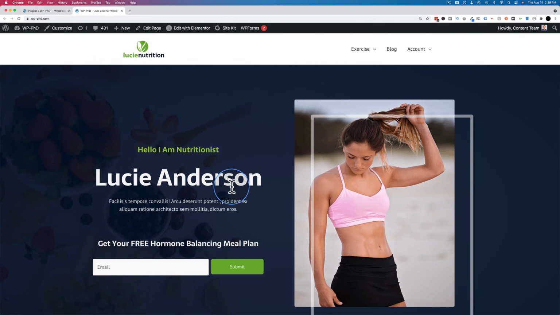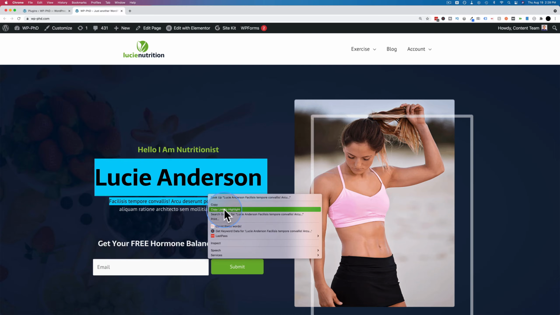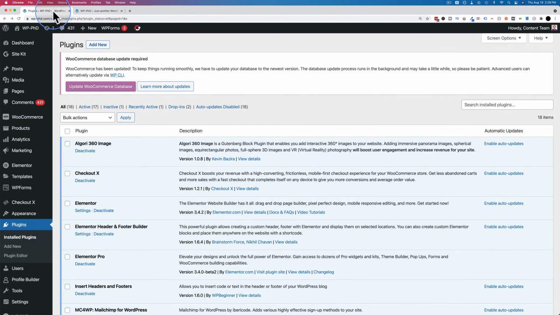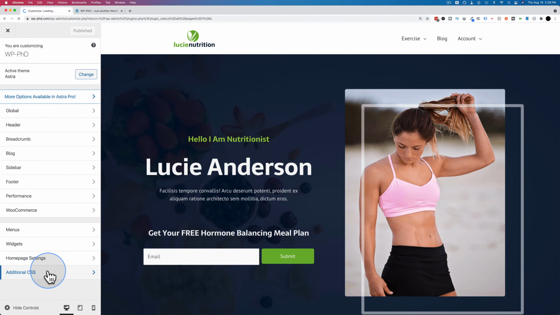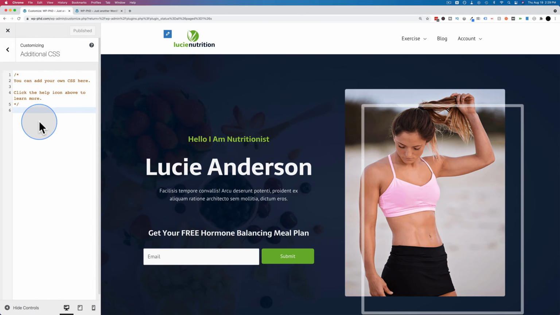Now that plugin is deleted, and we see we can select again, and we can copy and paste to our heart's content. So now let's add the CSS through Appearance and Customize. Let's go to Additional CSS and paste in this piece of code right here. This can be found in the description down below this video.